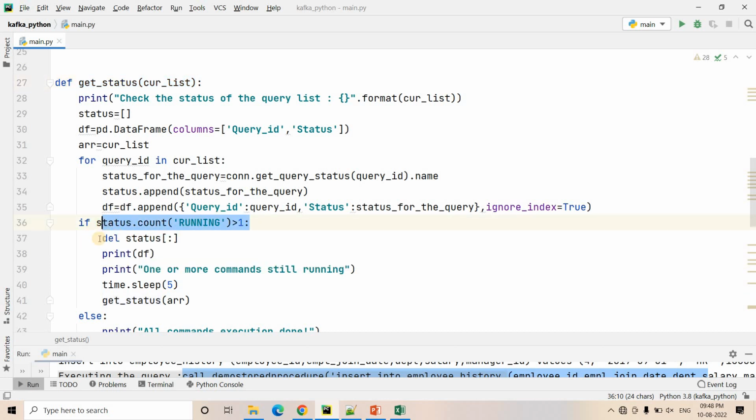So if that is the case, I am deleting the list, I am printing the data frame, and I am also printing that one or more commands are still running, because it is running. Then here I am making a 5-second sleep, and then again I am recursively calling the same method. So again this method will be called, and again it will check the query state. If something is still running, it will call the same method again.